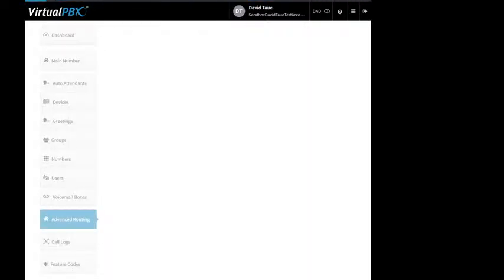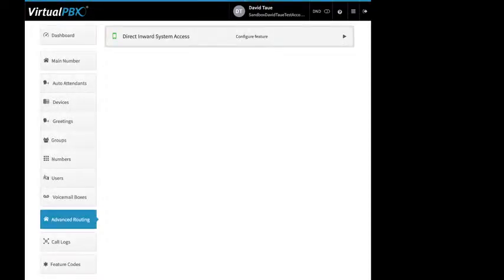Advanced routing. Eventually will load. So here we've got direct inward system access, or DISA. What this does is allows a cell phone or landline user to call into your main number and then log in over the phone and then make an outbound call. And when they make that outbound call, it won't be their cell phone number that shows up as the caller ID, but your main company number.